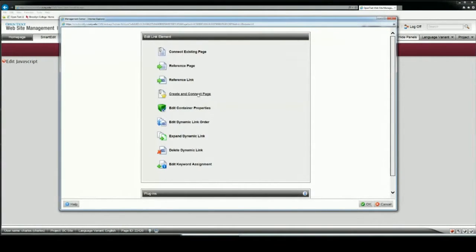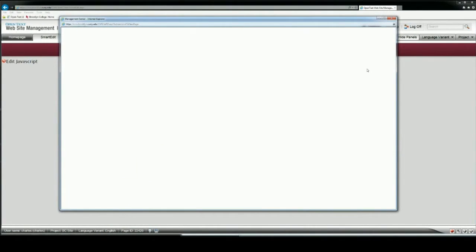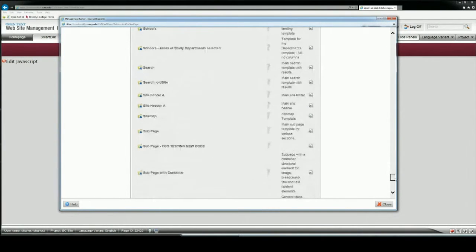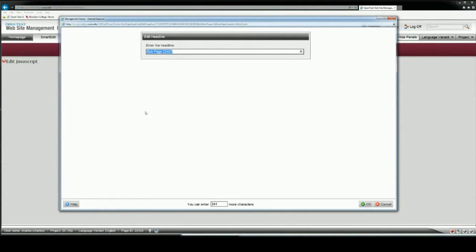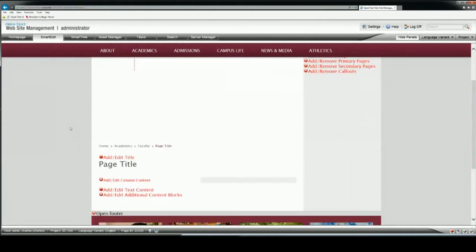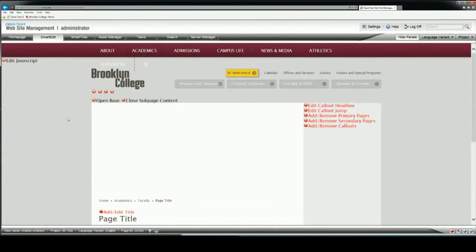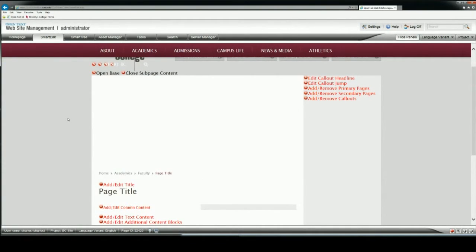Again, we want to create and connect page because we're going to look for another template titled subpage. I'm going to scroll down, and that's in the S part. Again, this is alphabetical. So we just want subpage. And again here, I'm going to type in the same title, but then add the word content. Click OK. The headline of the subpage doesn't show, and so it's OK to add that word content. As you can see, the page is basically full, and in essence, we're back to existing content.